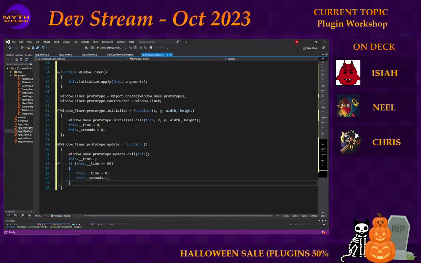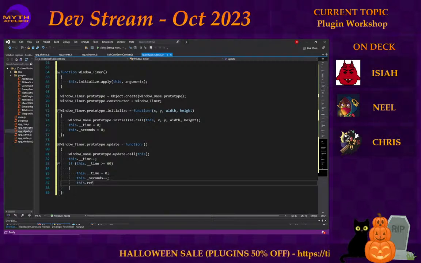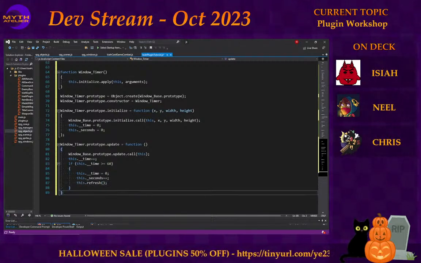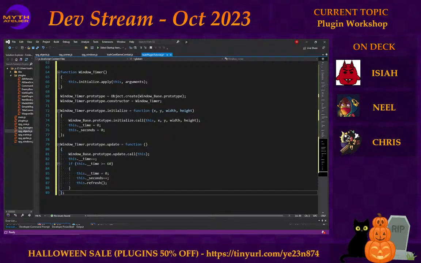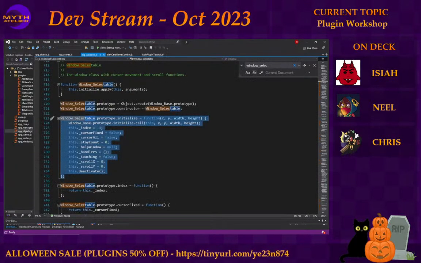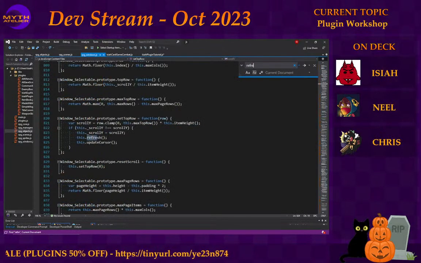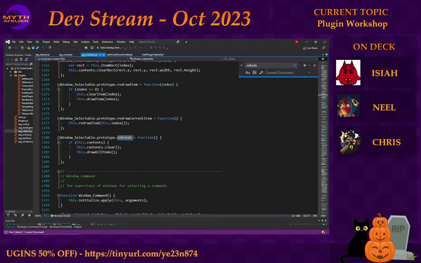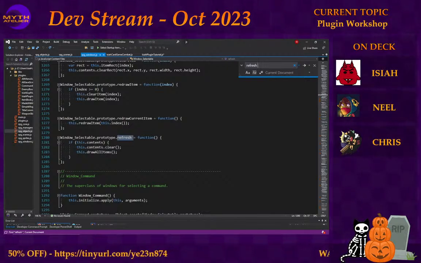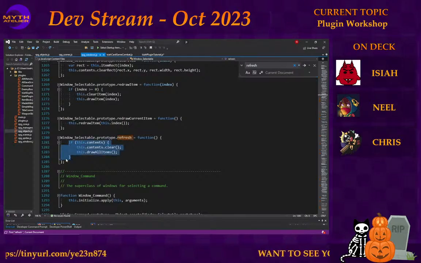But we do want this dot refresh. I think Neil was right to suggest refresh here, because even though refresh is not a window base function, we can still use it like one. We can create our own refresh function. How does refresh work? It says if this.contents.clear, which is the same functionally as making new contents.